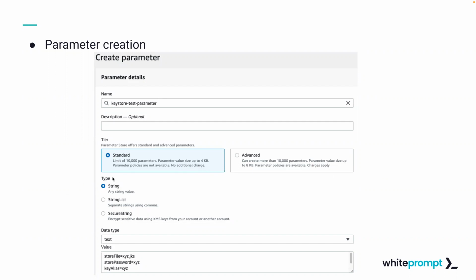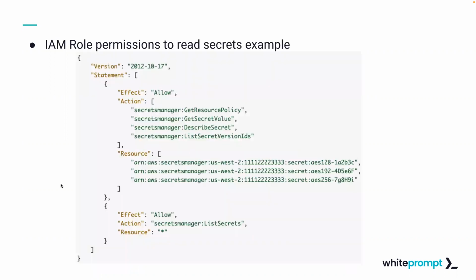And you can set the type here. It's either plain text, the string, a list of strings, and secure string. This is the one that you should be using if you're storing passwords or any other type of sensitive data that is going to be used by your application.